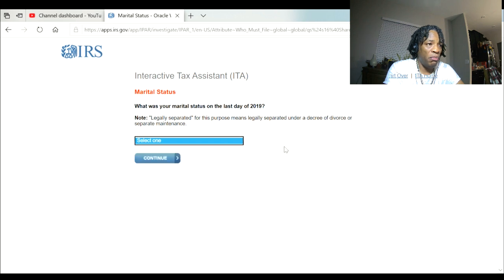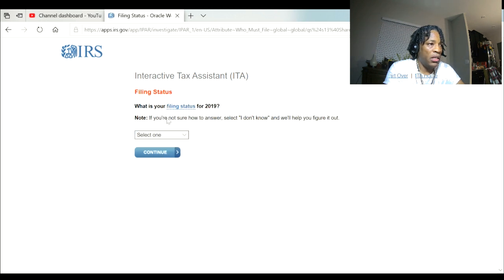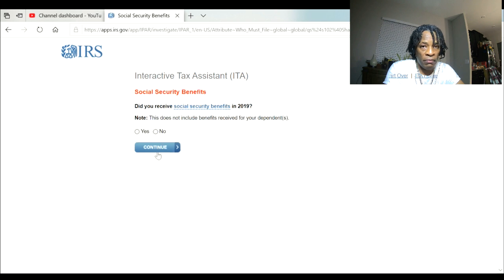And it says, what was your marital status in 2019? You can put down legally separated, divorced, or separate maintenance. And then when you hit the prompt down here, you can choose one: single, unmarried, legally separated, married, widow or widower with spouse died before the tax year. And so you can select one. You can just say single, unmarried. You hit the continue button. Filing status. What is your filing status for 2019? You hit the prompt button down here. Single, head of household. So if you say head of household, you hit the continue button.